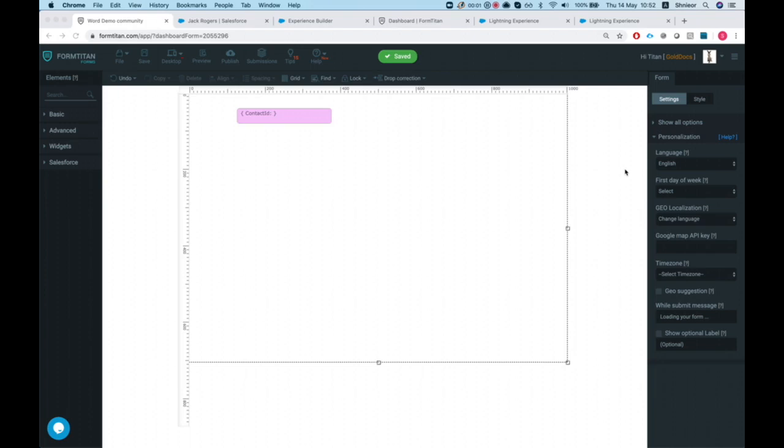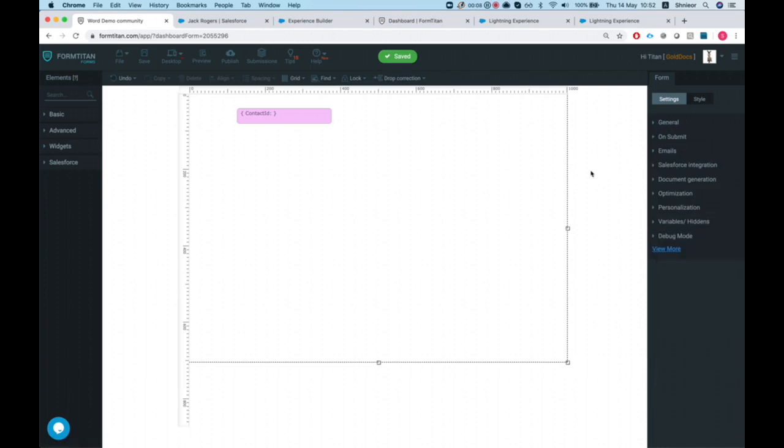In this video, I'll show you how to embed your form, and in our instance, a document generation form, onto a community Lightning page. All right, so let's start.